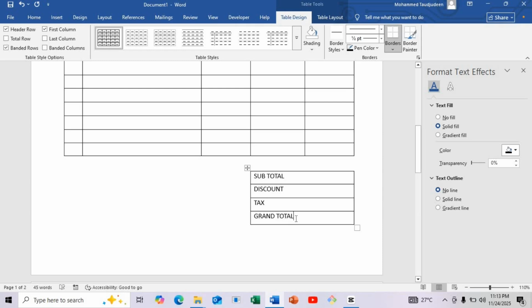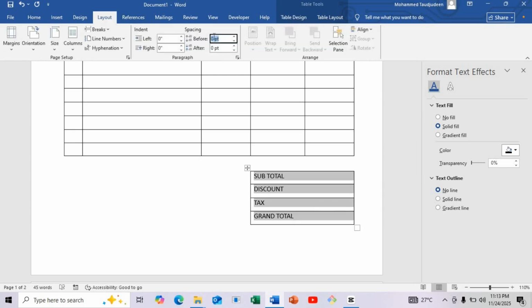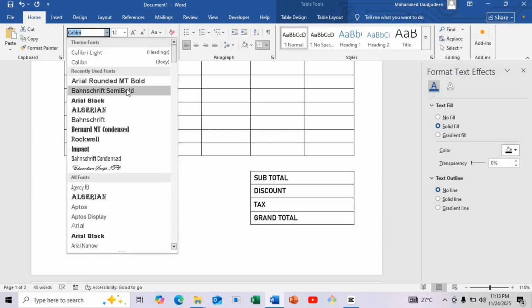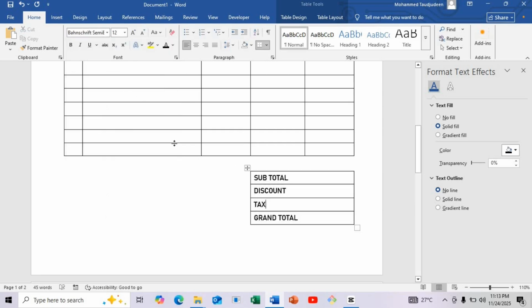Alright, so I'm going to select all of it this way. Go back to the layout. So the before space, and I'll choose 3. So the font, I'm going back to the home tab. The font, I'll choose the semi-bold also. Alright, so with that being said also, I'm going back to the setup.